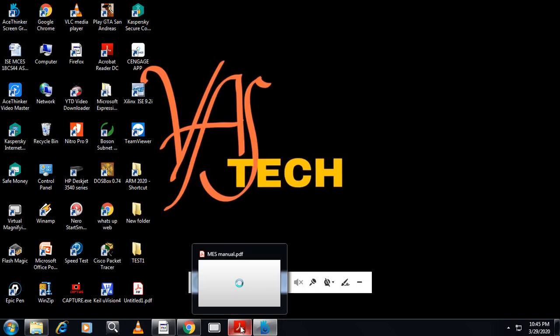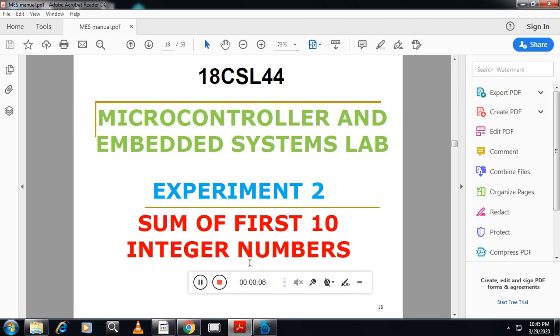Today we will see the second experiment of 18 series CSL48, microcontroller and embedded system lab of 4 semester students, CS and IS.